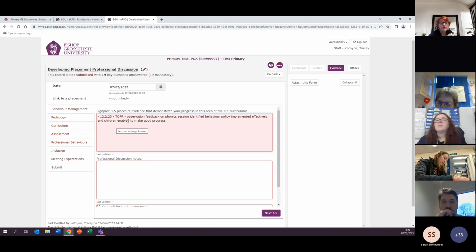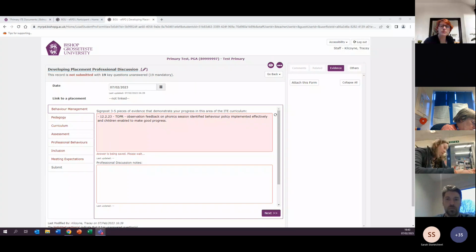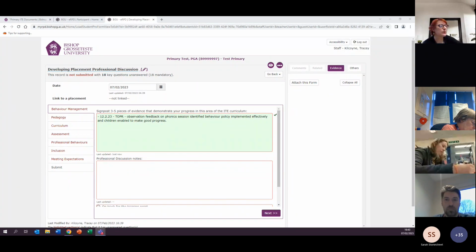So what we're looking for is 3 to 5 pieces of evidence, and ideally they should come from different sources. We often find students put toppers there and nothing else, which is okay, but it's not a good range. They might put their student folder and a piece of evidence there, or a weekly curriculum progress meeting, or something from their breadth of experience or wherever else it is. They might have a worksheet that they've designed, or a reward chart that they've designed, or a photograph that's in their student folder.